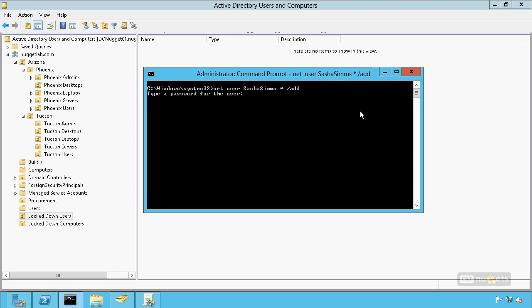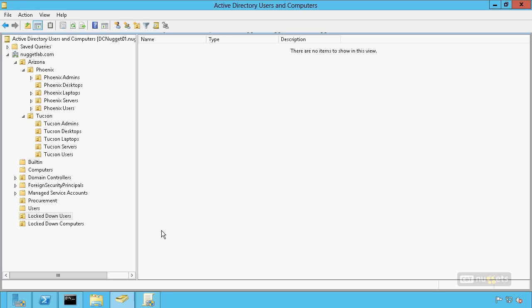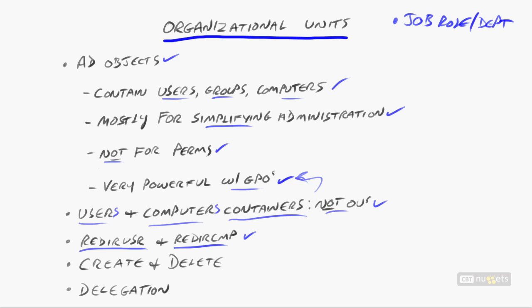Okay, so I'm going to press enter here. It's going to ask me for the password and to confirm it. I hope I typed that in right. I just changed my default password for this kind of thing, and I've been having the hardest time typing it in. Anyway, so it did complete successfully, and if I refresh the screen, sure enough, there's Sasha Sims. And the similar thing would happen if I had created a new computer account from the command line as well.